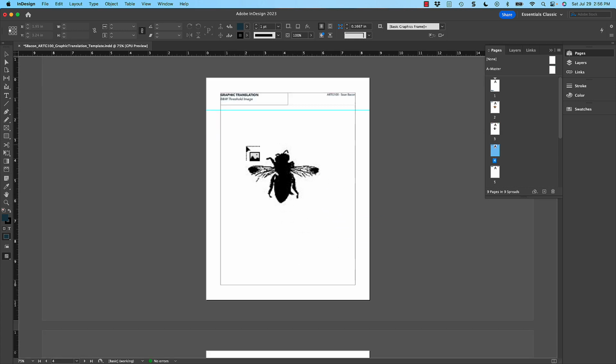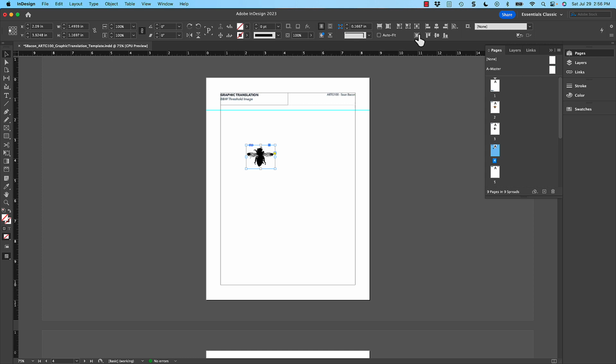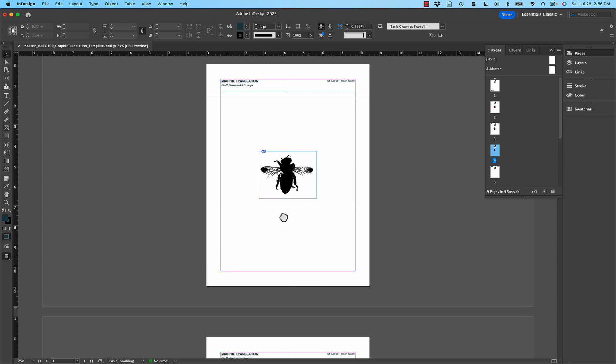I'll plop that in there. I'm gonna go ahead and center it. If I come up here and I click the center here instead, it'll reference point the center. That way when I make it bigger, it'll do it from the middle and I won't have to realign it.